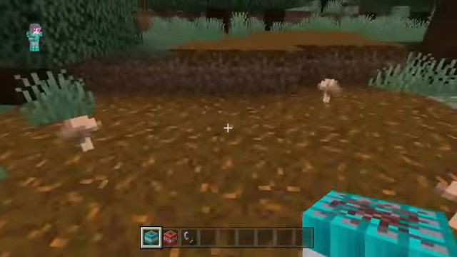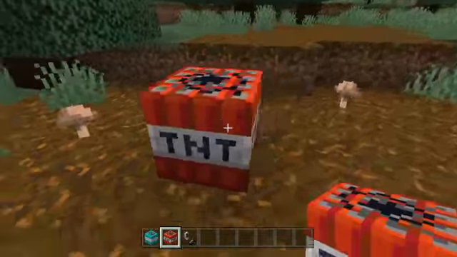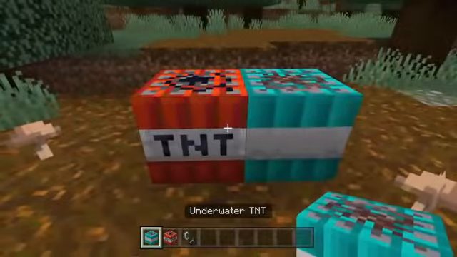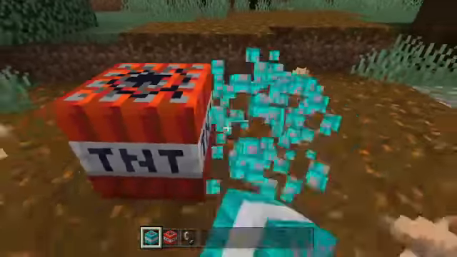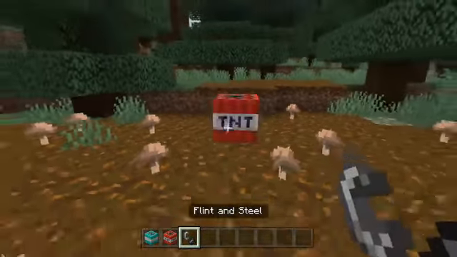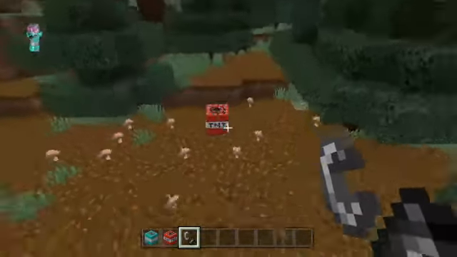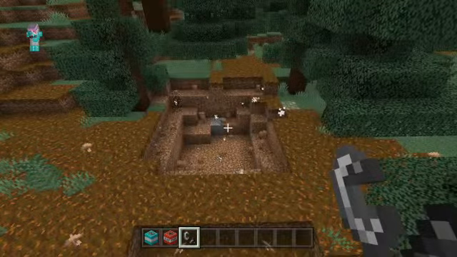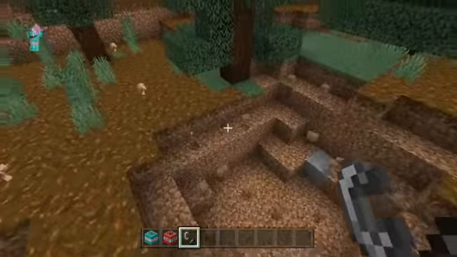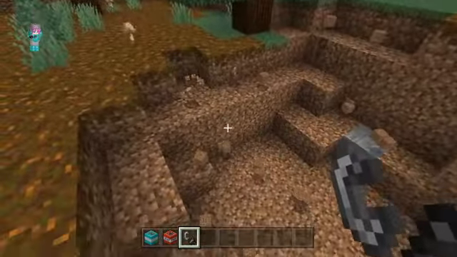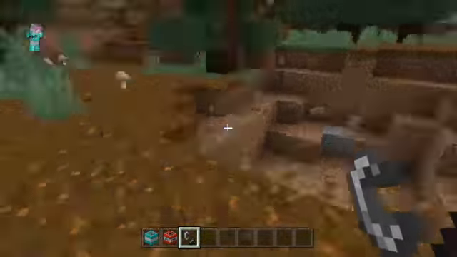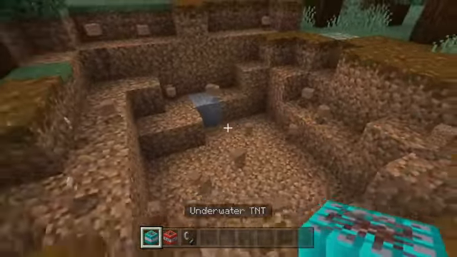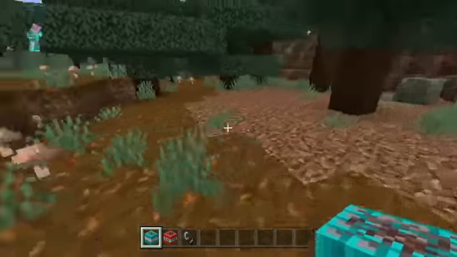Now we're going to compare the difference, okay? So this is just normal TNT, as you can see, side by side. They look almost exactly the same. And now, if I light the normal TNT, let's see what kind of explosion it gives. That's a pretty big explosion. It went down 1, 2, 3, no, about 3 blocks. So that's a decent explosion.